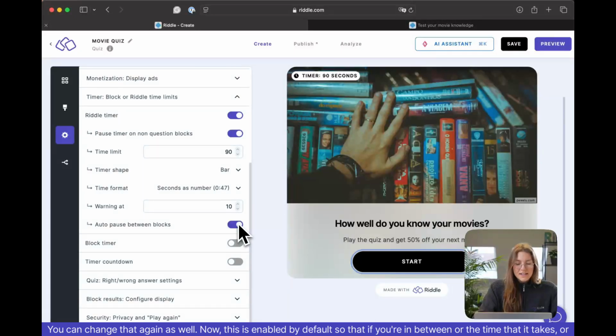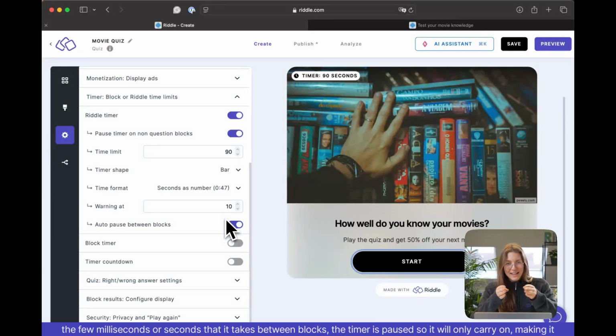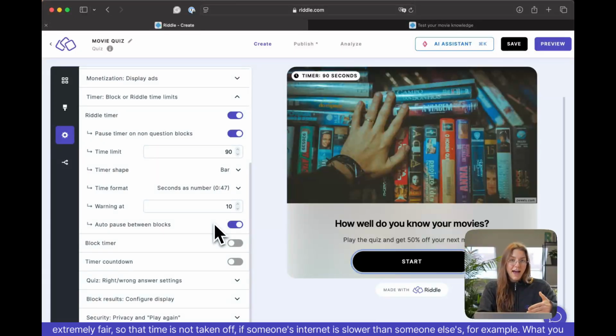Now, this is enabled by default so that if you're in between, or the time that it takes, or the few milliseconds or seconds that it takes between blocks, the timer is paused. So it will only carry on, making it extremely fair. So that time is not taken off if someone's internet is slower than someone else's, for example.